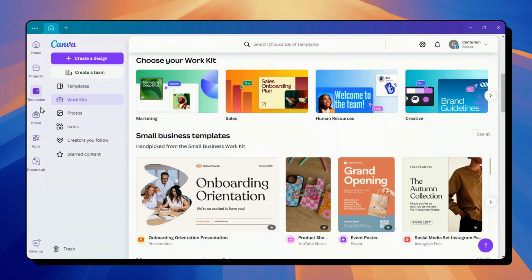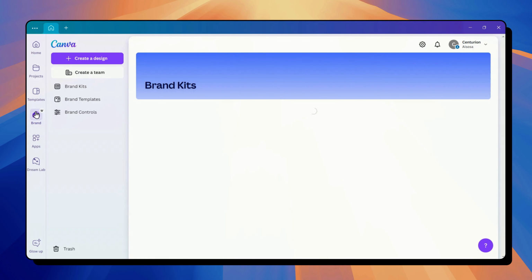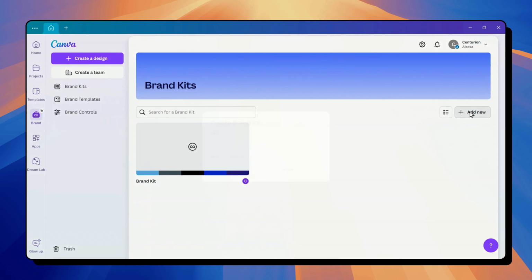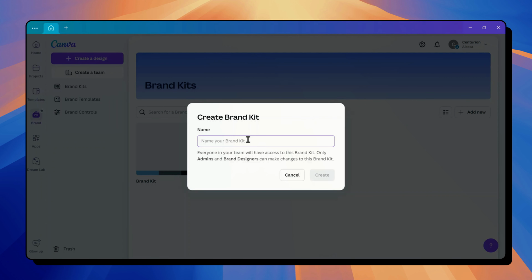We've looked at templates, right? The next thing we'll go to is brand. And once you are a designer and you have a brand, what you can do is add your logo, add your color. Okay, let's say we'll name it. Let's call it Observe Day.